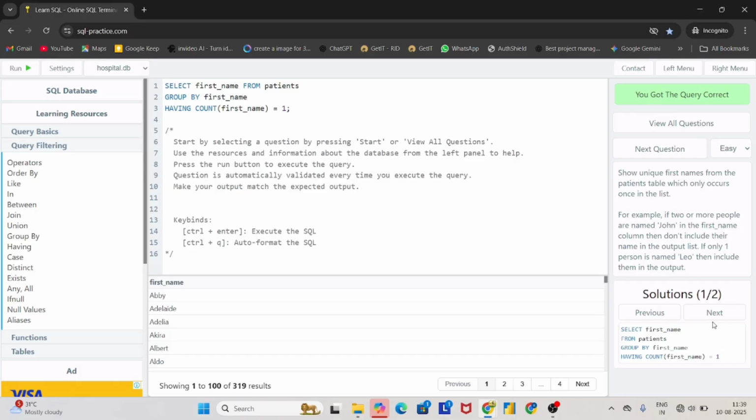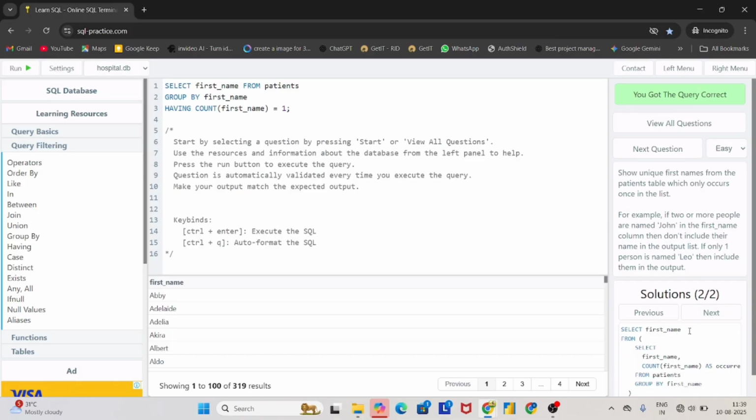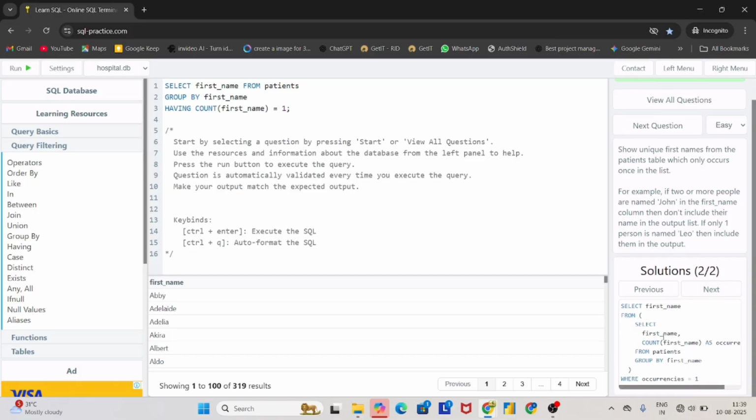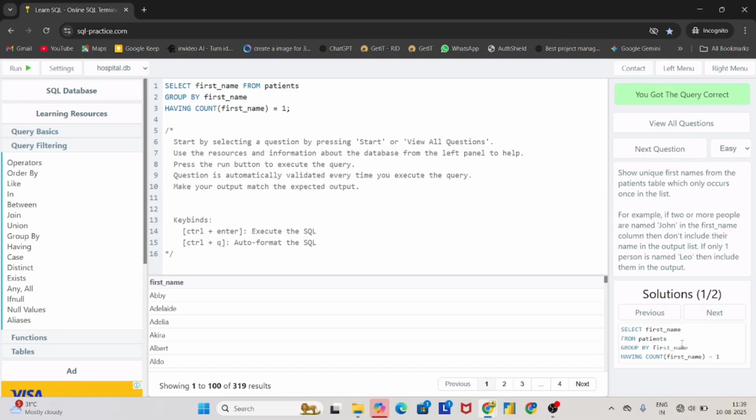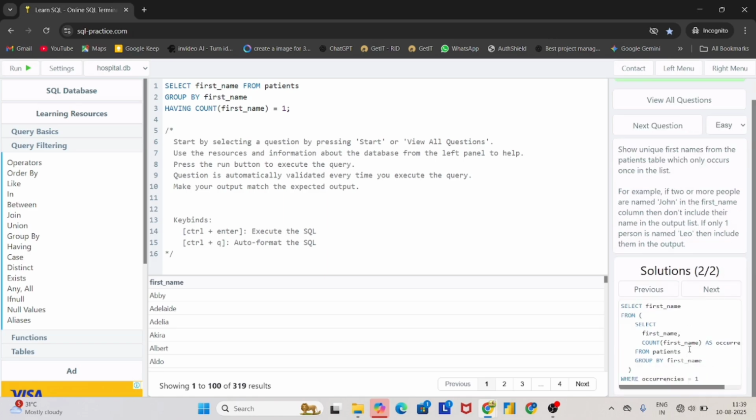You can also see a different way to solve it. Here they provide a different way. They provide two answers to this question. The first answer matches ours. For the second answer, you can also learn how they are solving it.